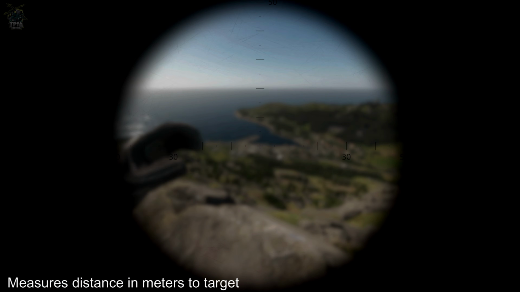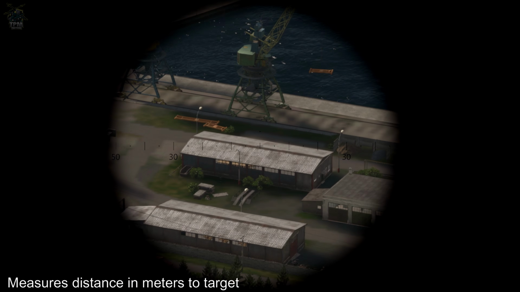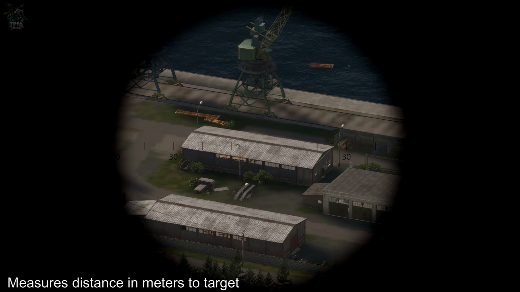Okay, so what we're doing is bring up my binos, so right click to bring up my binos. This is our target building. All I'm doing is holding down R, so Romeo, for 2 seconds and letting go. So that's telling you now that's 765 meters from my position to the target building. So again, just holding down R for 2 seconds and letting go.